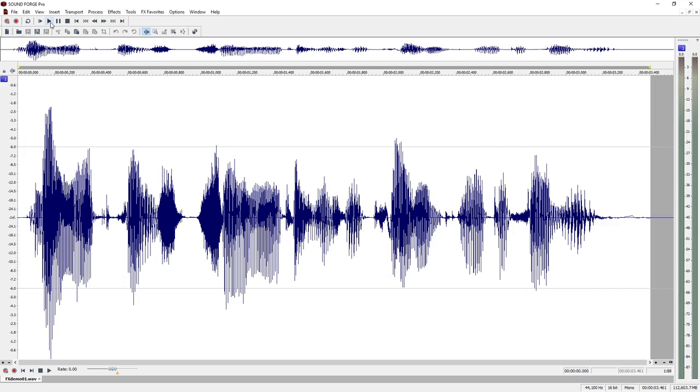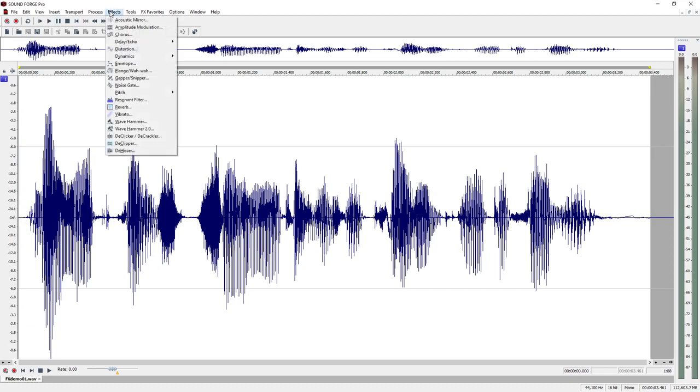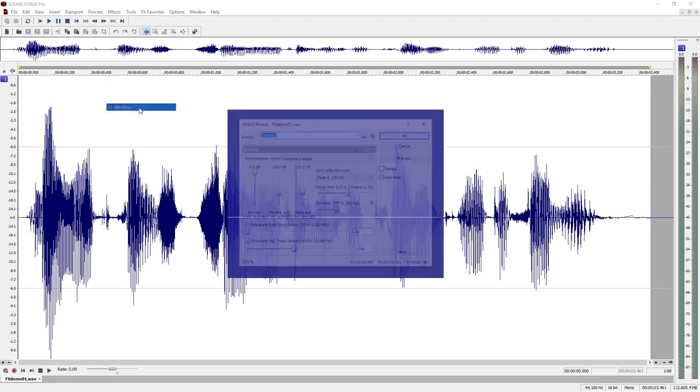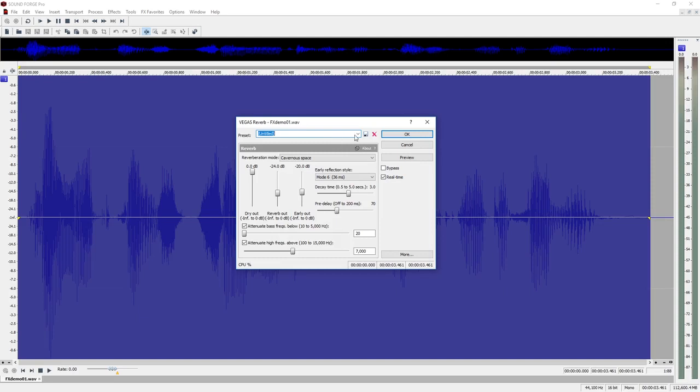Select the reverb effect in the Effects menu. Open the preset menu and select Small Hall. Click on Preview to check the settings.